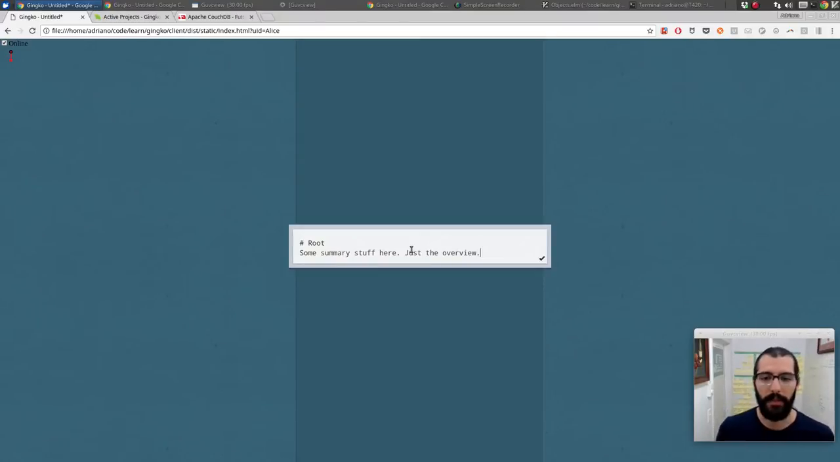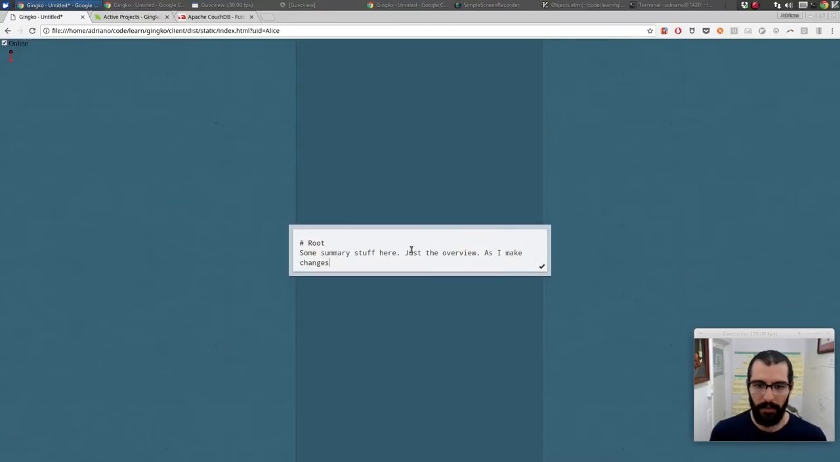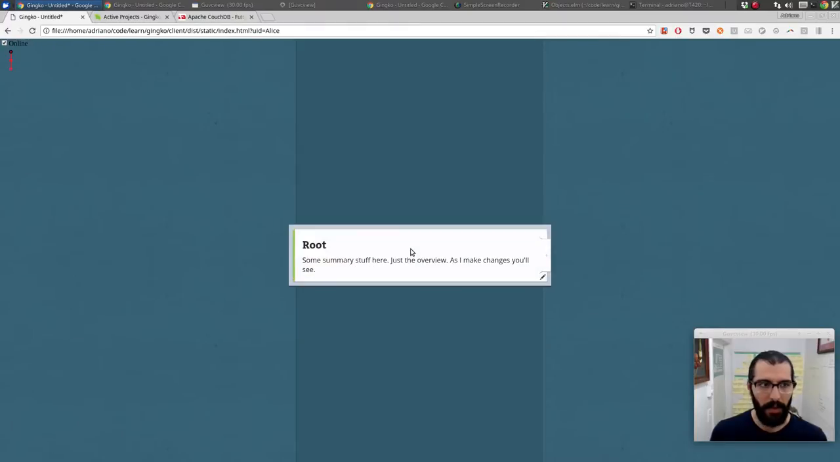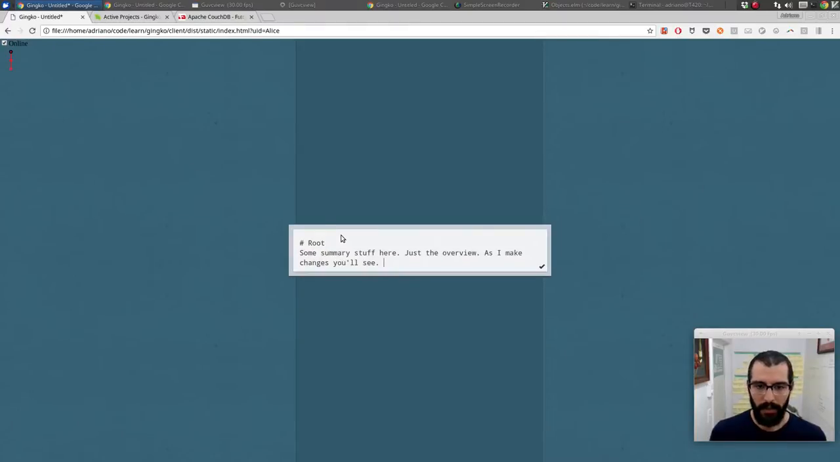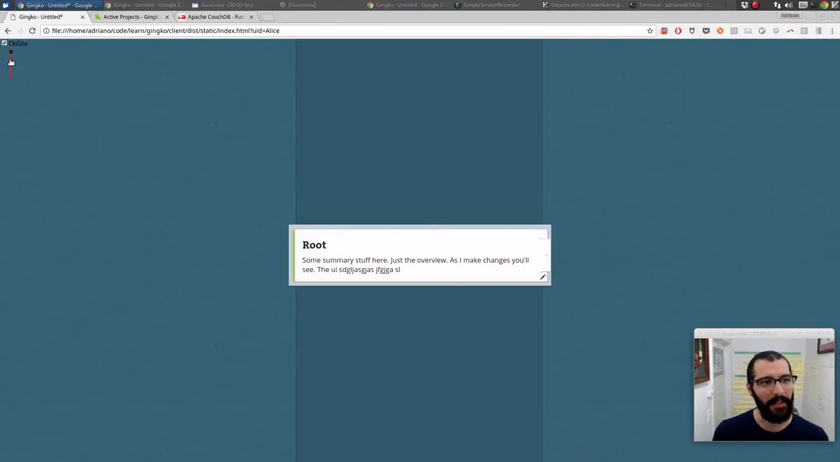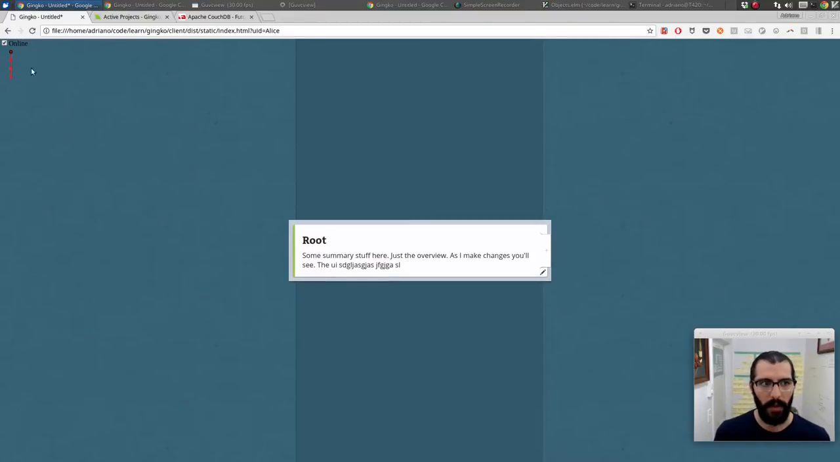is version history. So as I make changes, which by the way, I can't type and talk at the same time. The UI is temporary right now, it's just a proof of concept. Okay. But see, these are the snapshots of the previous states. So it's basically undo, obviously, that you'd be able to go back and forth.